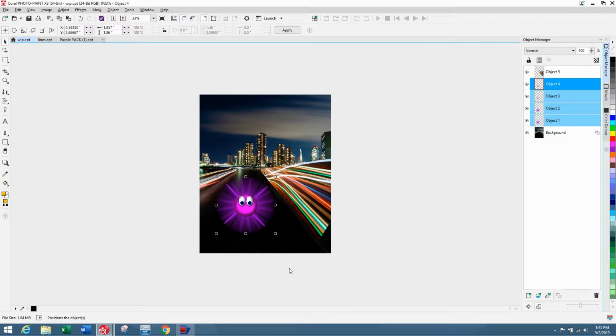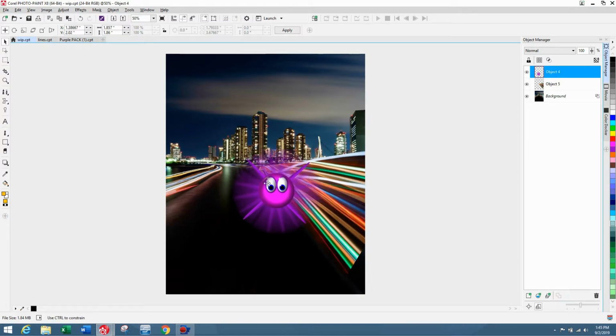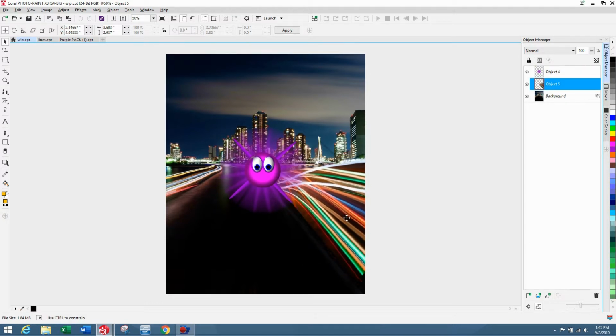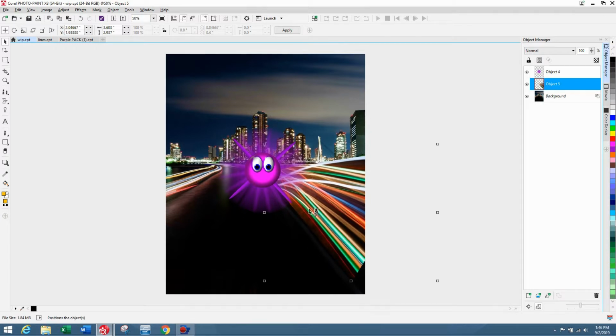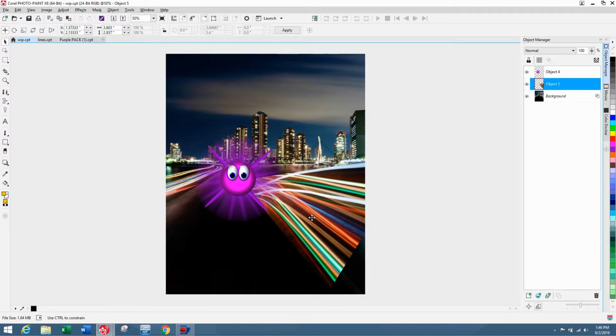Okay, so I'm going to combine all these. Control Alt down. Put that on the top layer. So I think that I'll use it this way to give him more of a, I want to be able to see the city, but I want more of this.